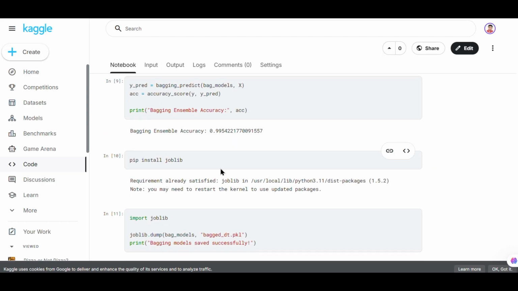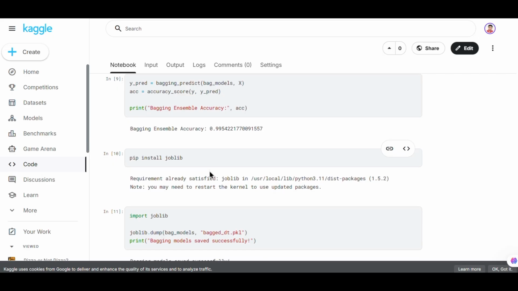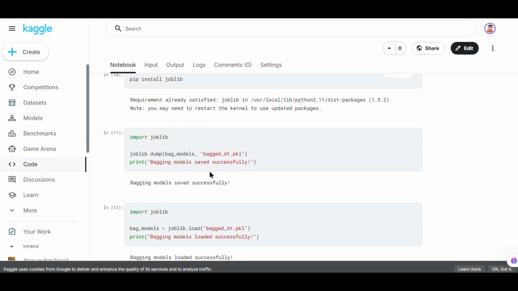Here we install joblib and import joblib. Finally, we saved our trained ensemble using joblib.dump, so we can load it later without retraining. This is useful for deploying models or making predictions on new images.